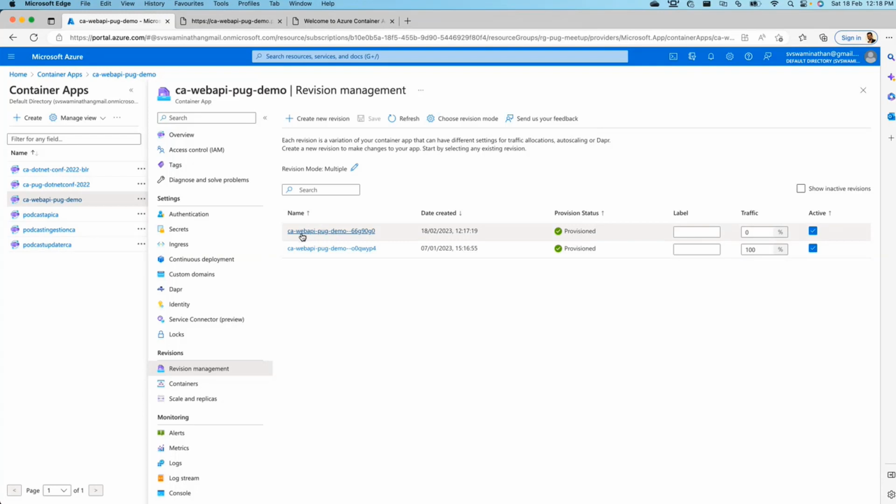Yeah, so basically what happens is, as you can see here, CA Web API Pug Demo is the app name which I've created. And this is one of the revision instances here. As you can see, there are two instances here, right?